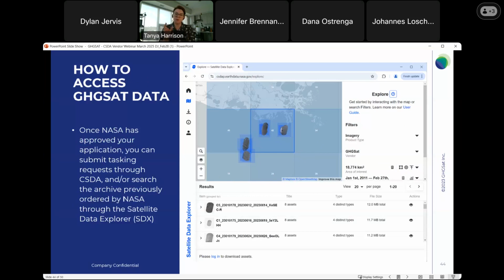It's important to note that this doesn't represent our entire archive of data. It's just the subset that NASA requested during the pilot phase. So even if you look here at a site that you're interested in and you don't see any data in SDX, that doesn't mean that there's not any data there. This is a very small subset.